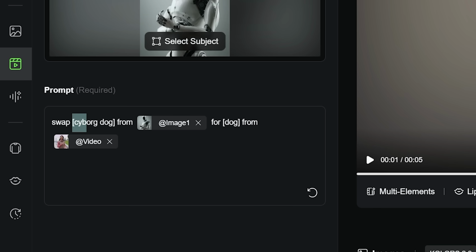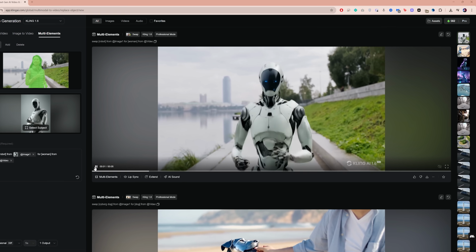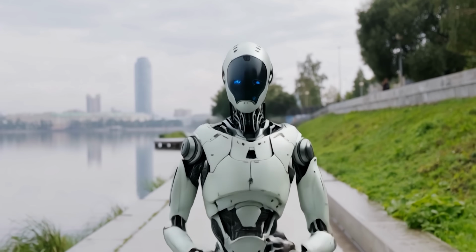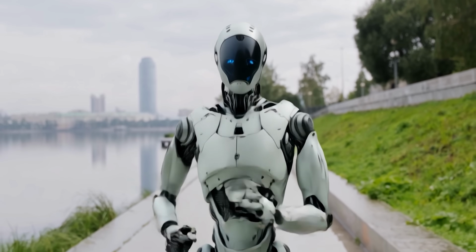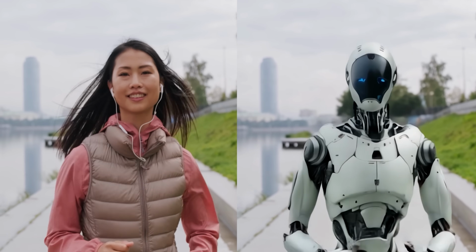Let's update the prompt to read swap robot from image for woman from video. Looking at this result for the first time left me questioning my whole career. Even though this robot has complex details around the neck and the joints, the AI matched the movement really well.